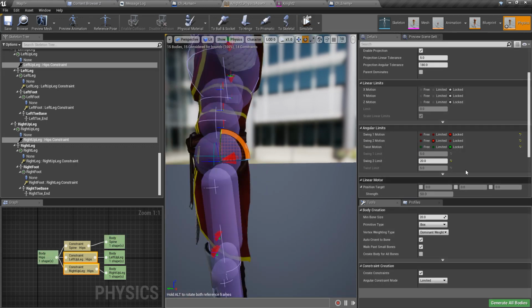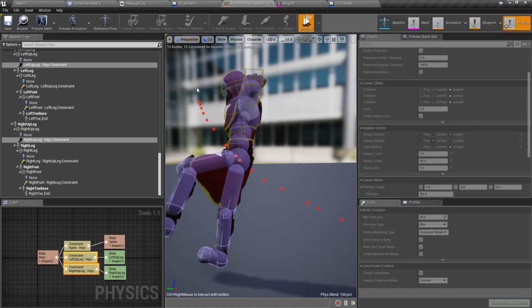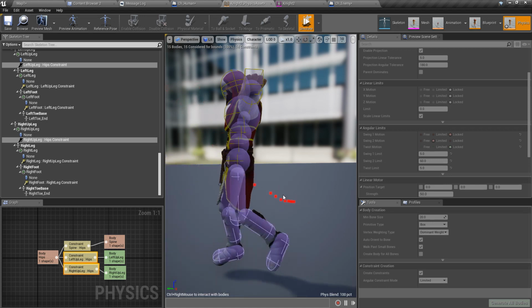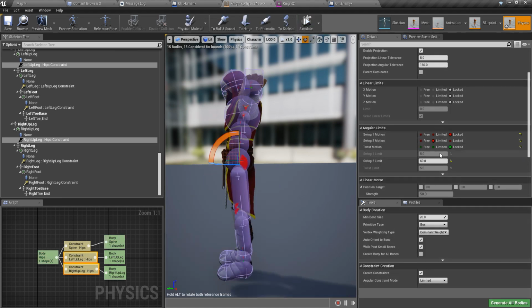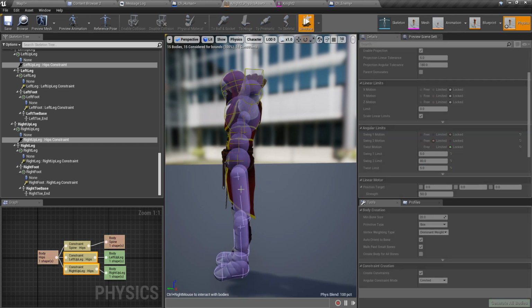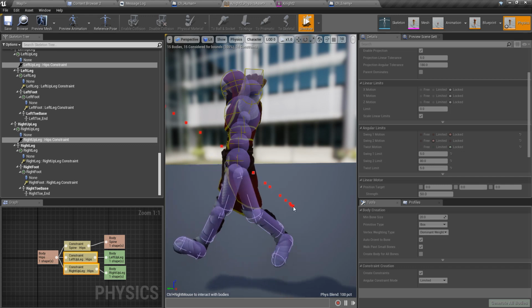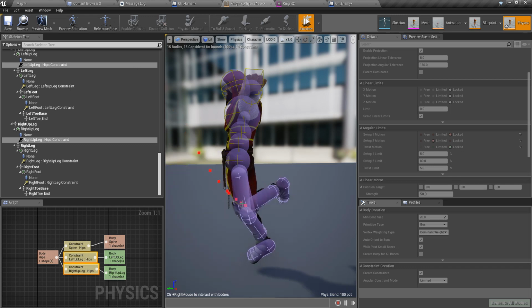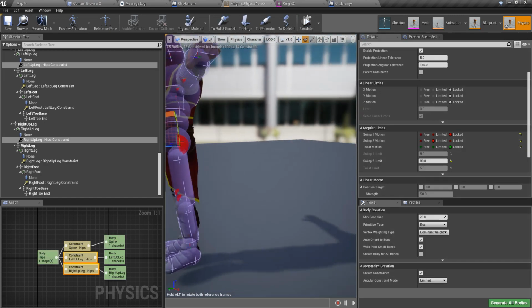So I'll increase this into like 60 and simulate. Right. I think I should make it 90. Well, 80. Okay. Right. That's good enough for now for that part.